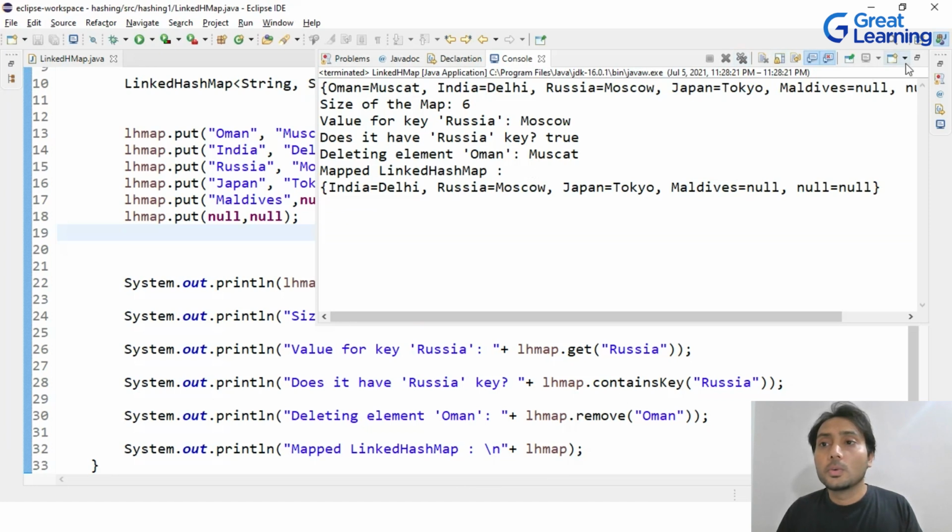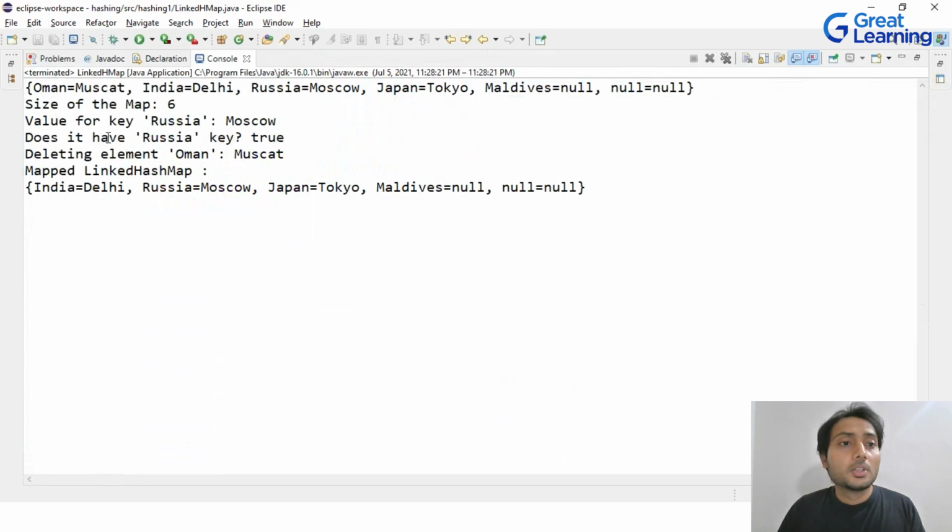Okay, so let me show you what is happening over here. So can you see here? It is storing null is equal to null. Plus it is storing null as the value. So you can store more than one null value, but you cannot store more than one null key. Only one null key is allowed. That's it, not more than one.